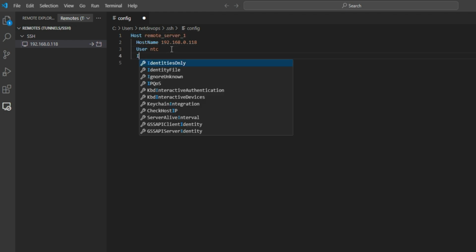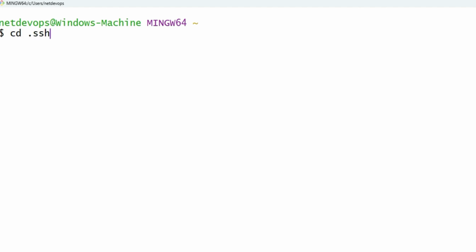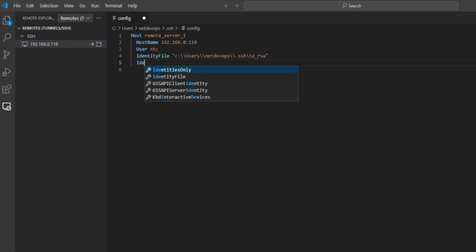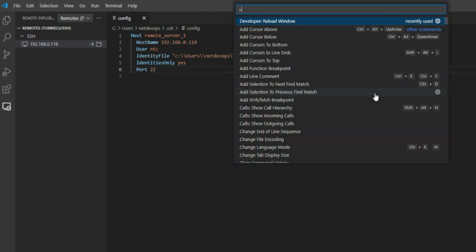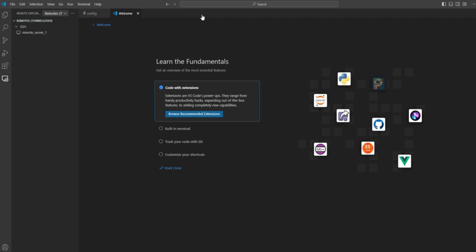Then we need to add the identity file location, where we provide the SSH private key path, which is obviously stored in the .ssh folder under the home directory. So update the path details in quotes. Next, for IdentitiesOnly, we'll give yes, since we need only SSH-based authentication. Last but not least, for the port number, we will give 22 in the case of SSH. So that's the minimum configuration required to set up an SSH remote host. Let's go ahead and reload VS Code again. Now we can see remote_server_1 has been updated under the SSH host details.